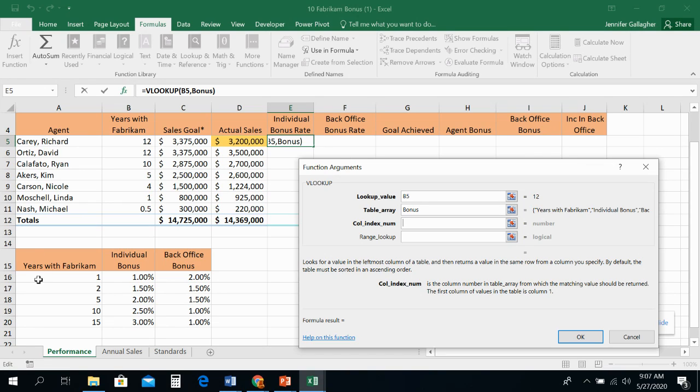If for some reason this was column B, you have to start counting from where your selection is. So my selection was in A. Now I'm looking for individual bonus. I see individual bonus here in B. So if I go back here, the years in Fabricam, this is 1, and this is 2.